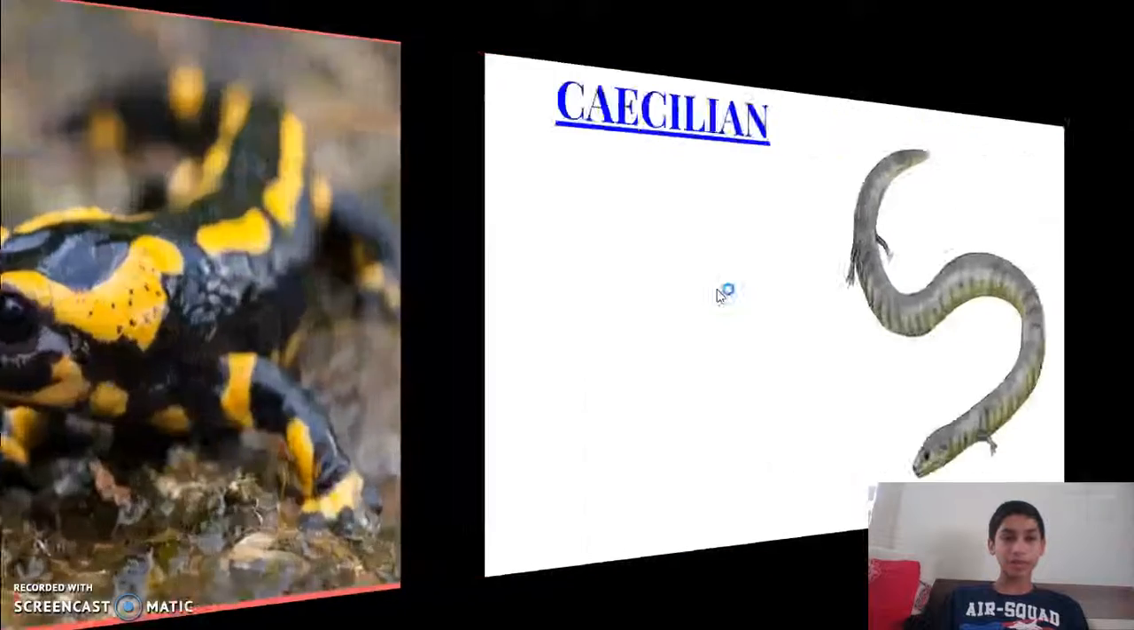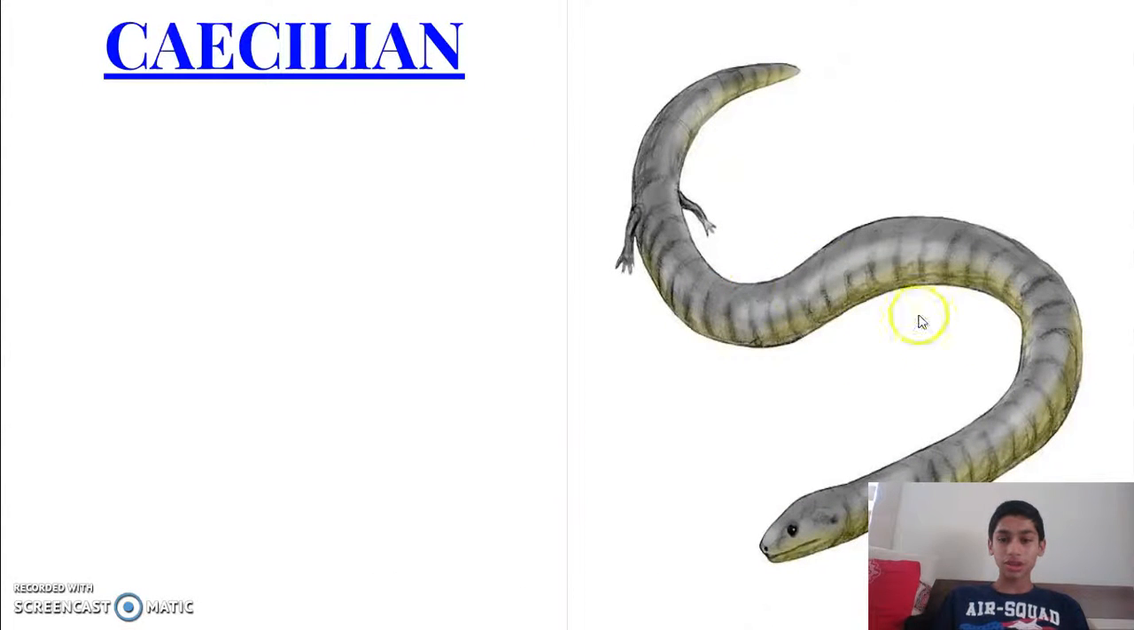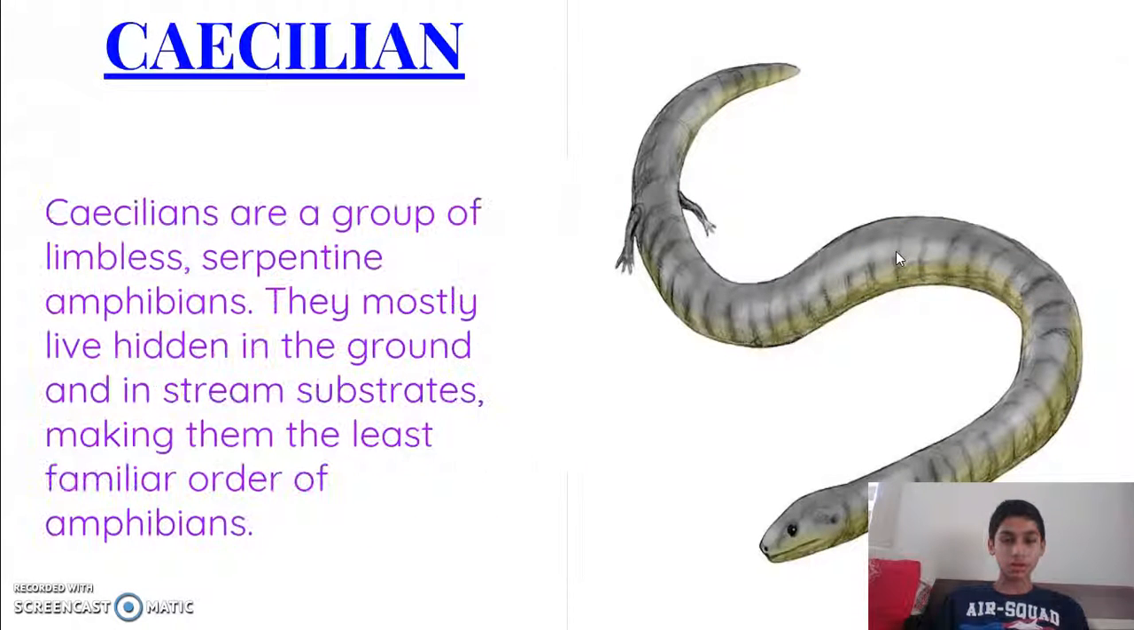Going with the next subtopic, that is caecilian. Here you have a picture again. The basic definition of caecilian is here. Caecilians are a group of limbless serpentine amphibians. They mostly live hidden in the ground and in stream substrates, making them the least familiar order of amphibians. So this is also a type of amphibian, and I've given three subtopics, as you know: frog, salamander, and caecilian. And here is an image, as you can see.